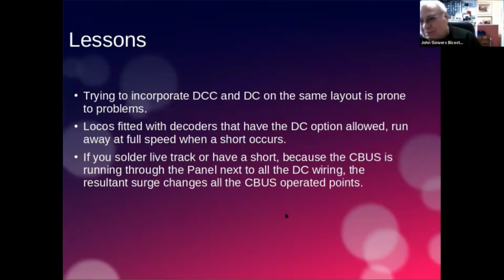Also, I found, because I'd run CBUS in amongst all that wire in the cab, if I started soldering the live track, or if I had a short, it sent a spike through the wiring and down the CBUS, which then caused the CBUS to have a moment, and it would then change all the points, which was fine until you had a loco running across the point at that moment. So that became not a good idea.